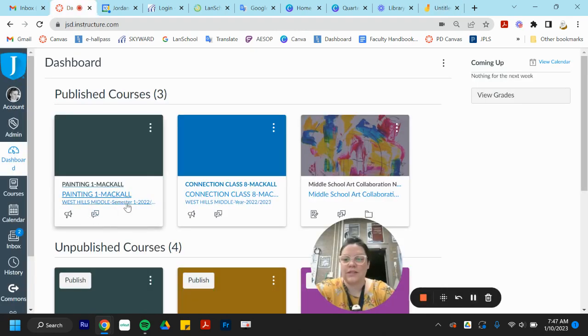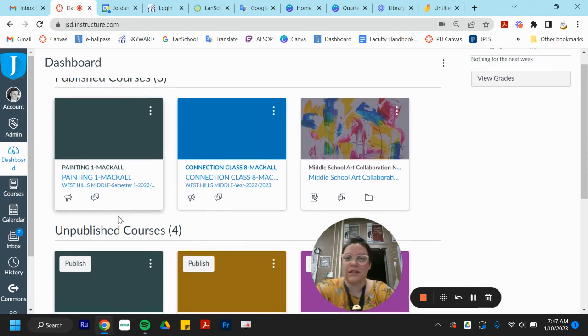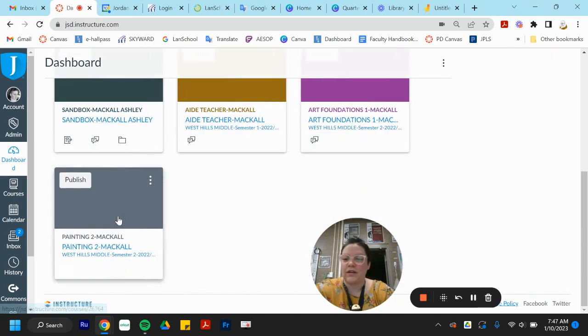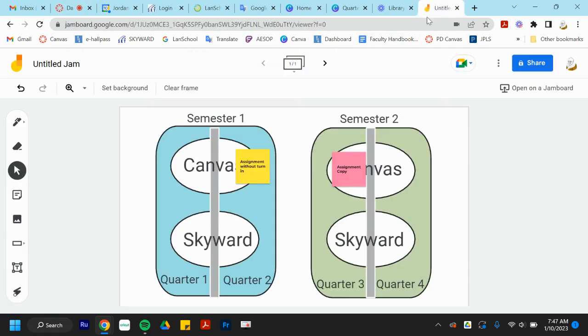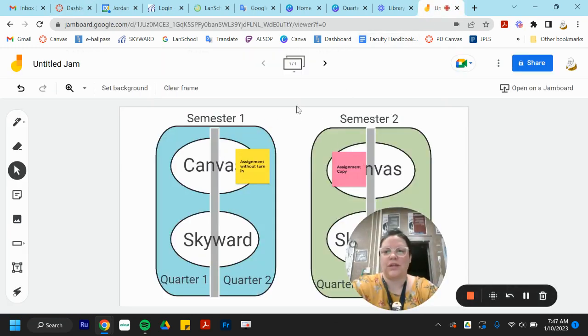Here I have my semester one painting class. Let's say I had a second semester painting class like you do in math down here. This is Painting 2. It's a little bit different, but the concept's the same. This is a completely separate area, right? Completely separate class. You can see completely separate classes. They won't communicate with each other.